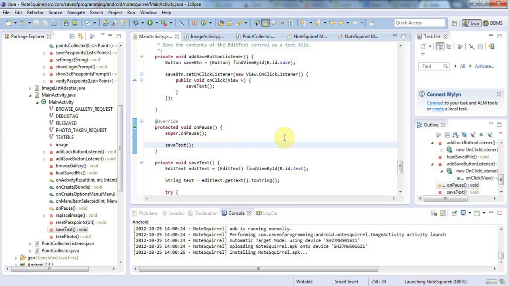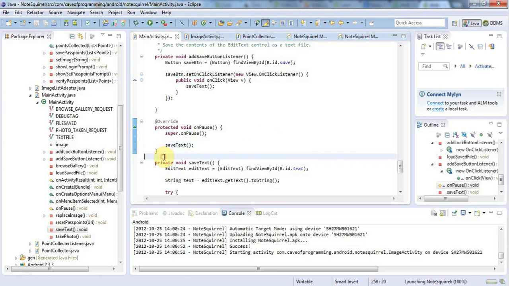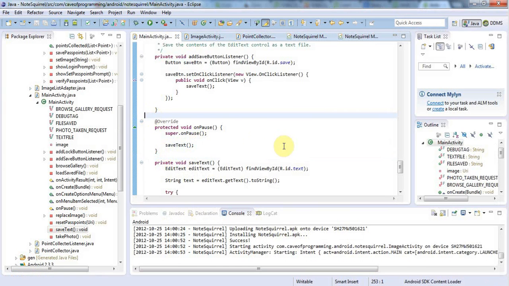Okay, so that's it for this tutorial, and we're going to move on soon, I think, to actually deploying this application, to actually publishing it, in fact.